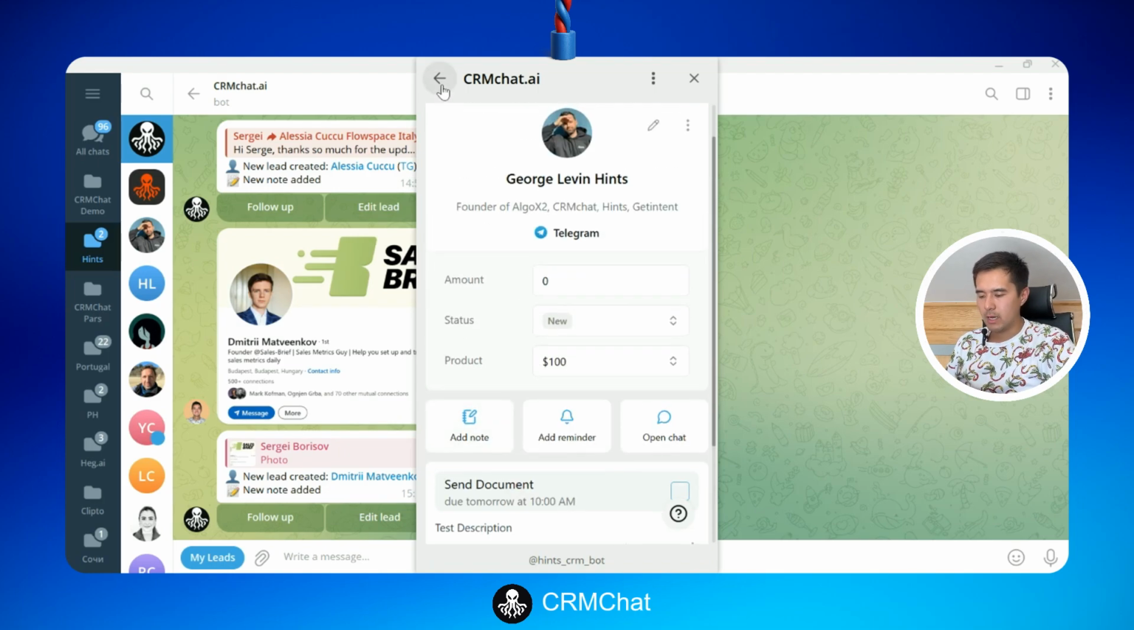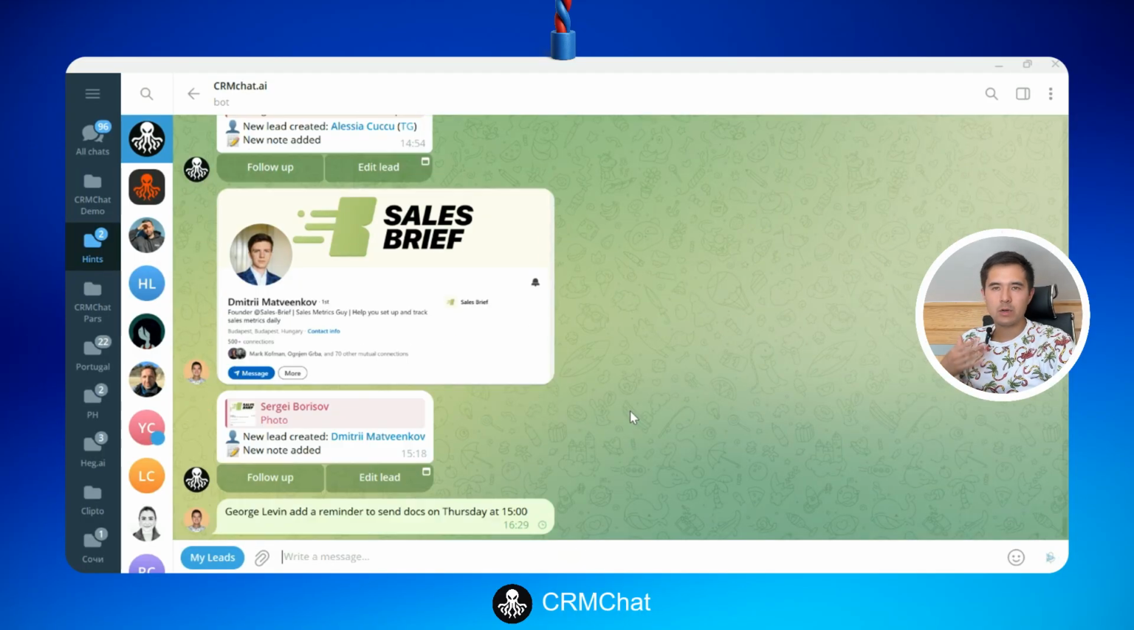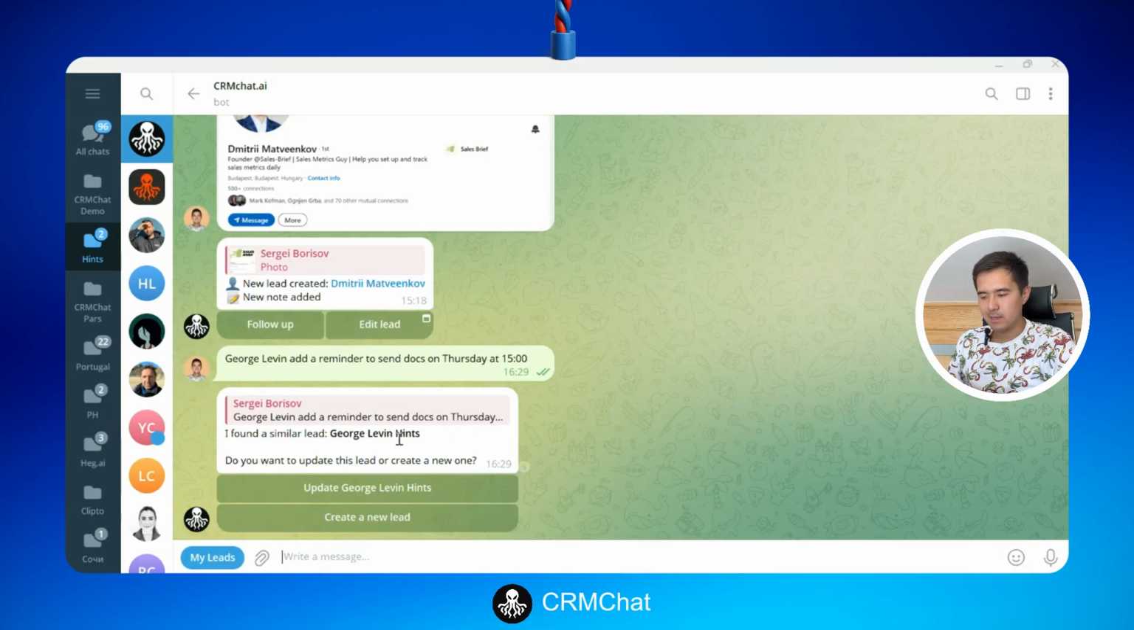Now, another way of doing that is by sending it to the chat. Let's say you have a lot of deals in your pipeline. It takes too long to find them, and you just want to send it through the chat interface. So you just write George Levin, add a reminder to send docs on Thursday at 3 o'clock. So our AI will process the message that you send. It will find a similar lead, which is George Levin, which is correct. And I choose to update my current deal.